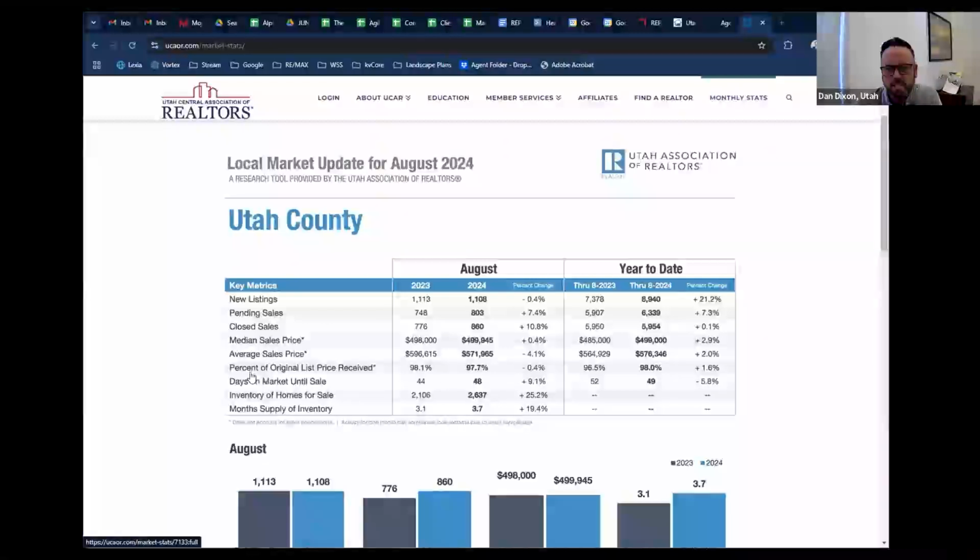One of the numbers I want to see is the percent of original list price that the seller got. So in this market, we're getting a little less in 2024 versus 2023, right? And so that's what they're getting. One of the numbers I want to compare, and also you can see, is days on market. Days on market is increasing a little bit. It's taking about 10% longer to sell a home.